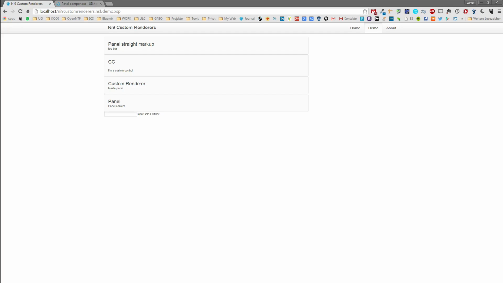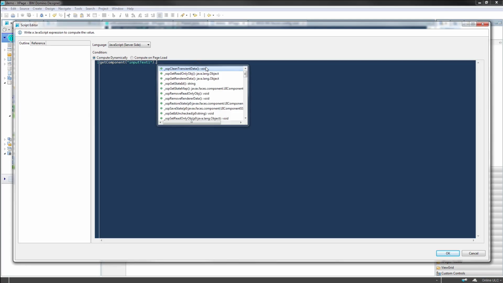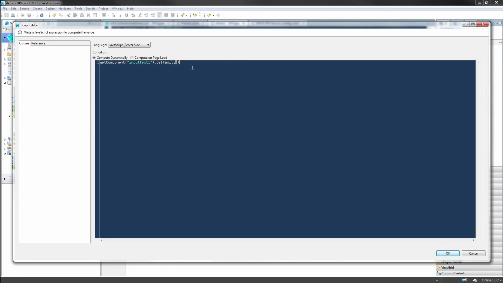No, excuse me, it's wrong. It's not the StyleKit family. My Domino Designer is away. And the method is getFamily. It returns the render kit family I am interested in.